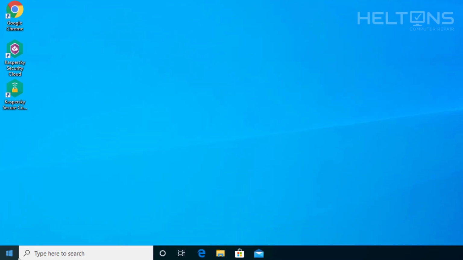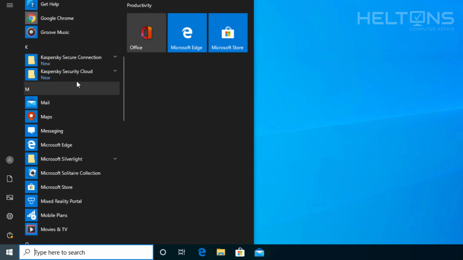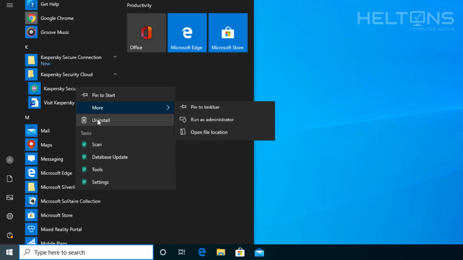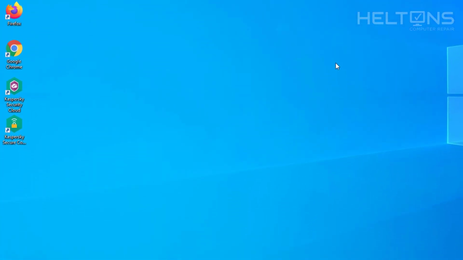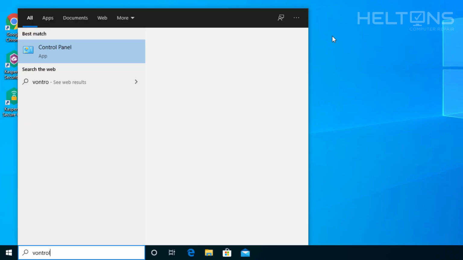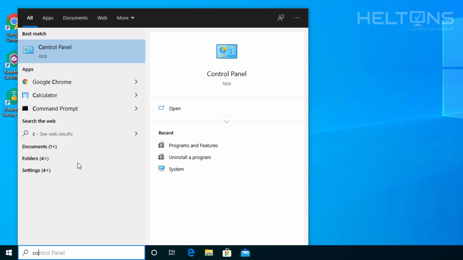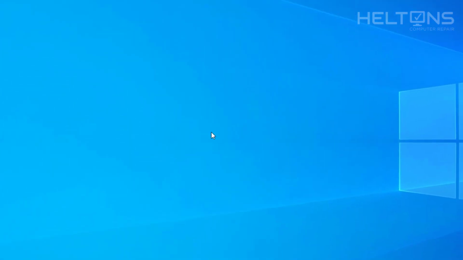You can go to the Start menu and scroll down until you see the software that got installed. Here's the Kaspersky Security Cloud, and you can just right click on it and click the uninstall option right here. It takes you to Programs and Features, the classic style from Control Panel. Now, if you want to go that route, you can also go to Start and just type in Control Panel. I just typed in control and actually misspelled it. It would be control, and this will come up right here, Control Panel.